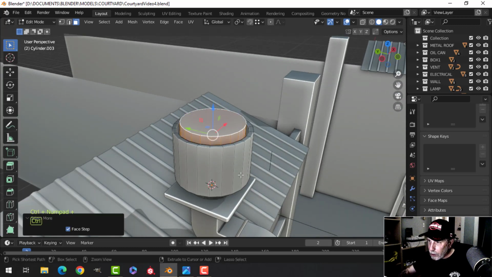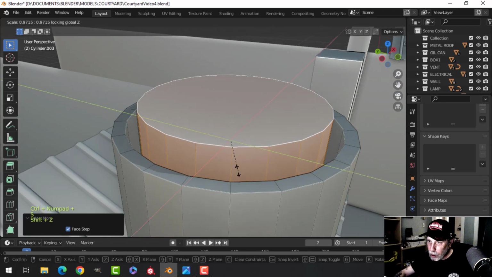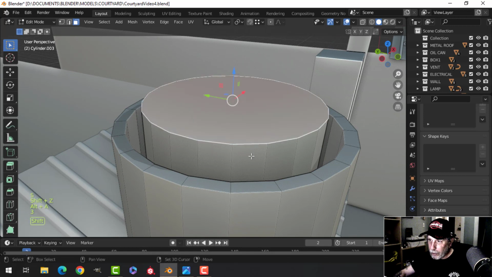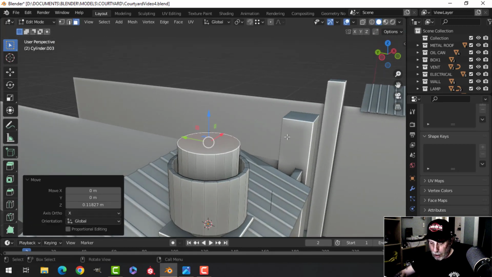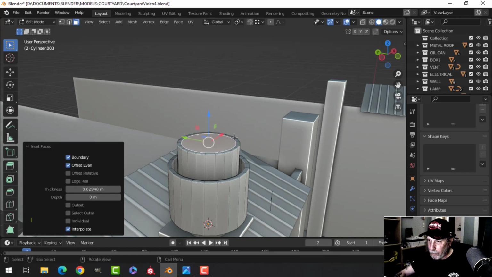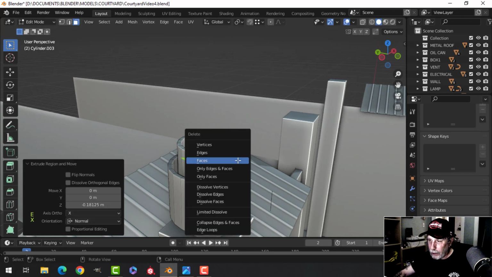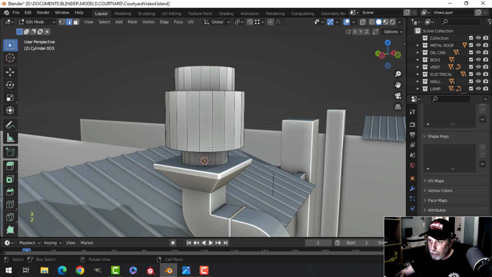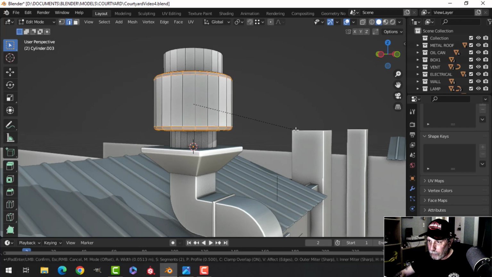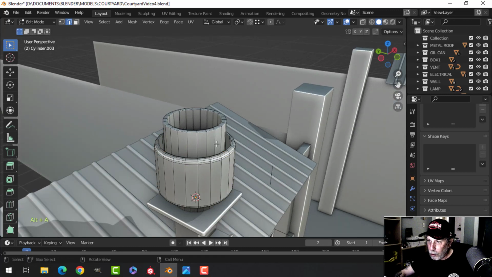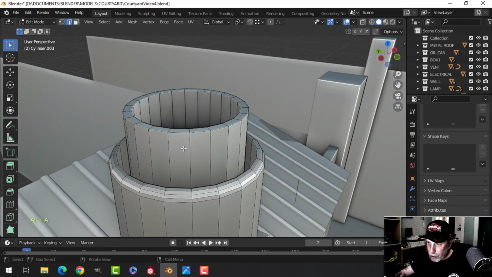I might scale this in, scale shift Z in a little bit. I will take this up a little higher like that. I'd inset and pull this down. I can probably get rid of that face. Let's do some beveling now on this piece. Yeah, there we go. Let's bevel this. Now that nice big bevel. I might have a few segments in there.